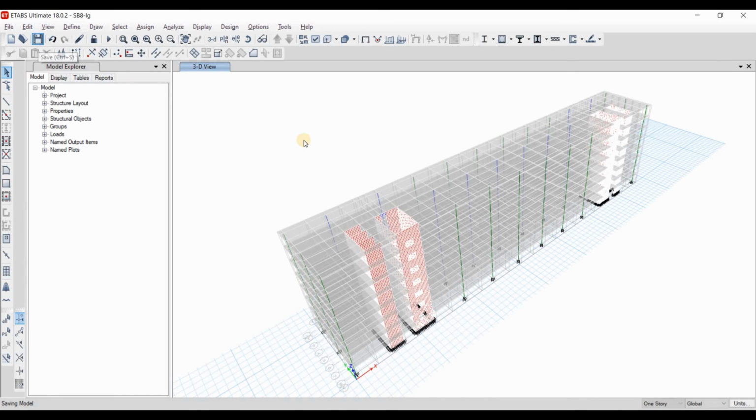Let's save this model again. And actually, this is all we need to do inside this model that is called IG. This model now is ready to be analyzed and to export the results from it, okay?